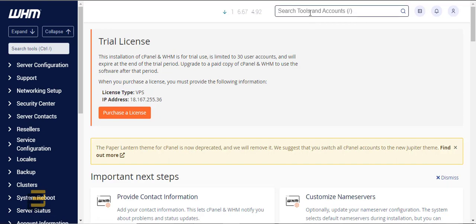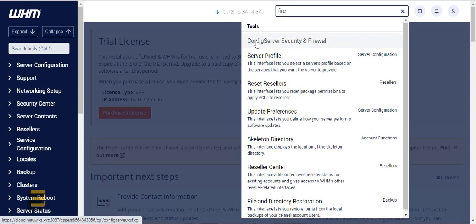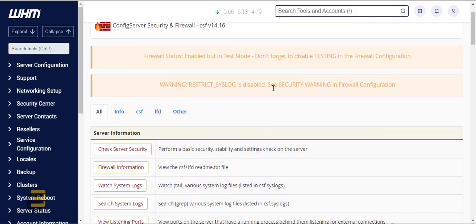And then let's try to refresh it and search for firewall. As you can see, you already have it installed. Open it, and then for now it's still testing. So enable test mode. Don't forget to disable testing in the firewall. Strict log disabled. See security warning in firewall.